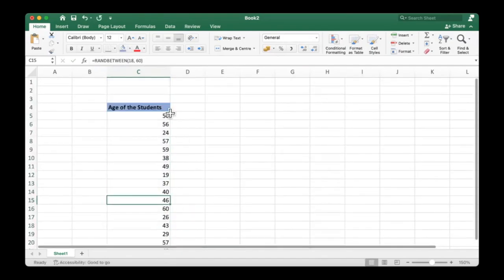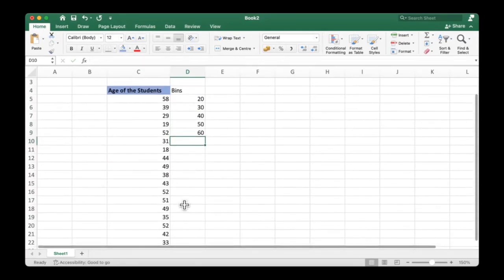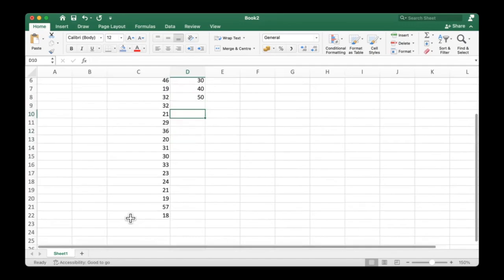Okay, that's it. I'm going to write here one more thing, that is bins. Inside bins, I'll give 20, 30, 40, 50, 60. So the students will be of these ages. Okay, until 50 is enough. There is nothing more than 60 over here.